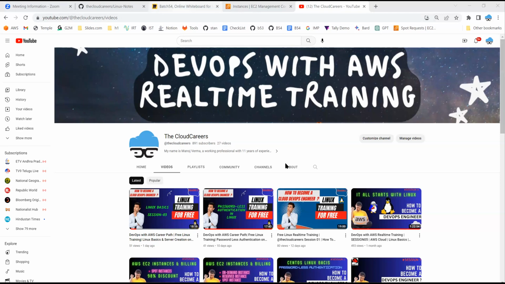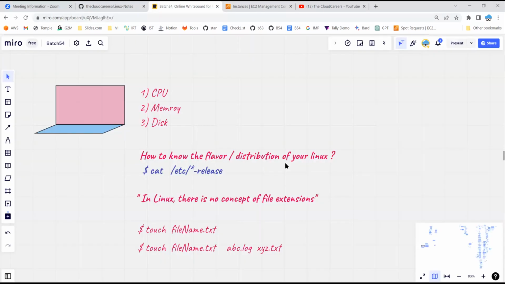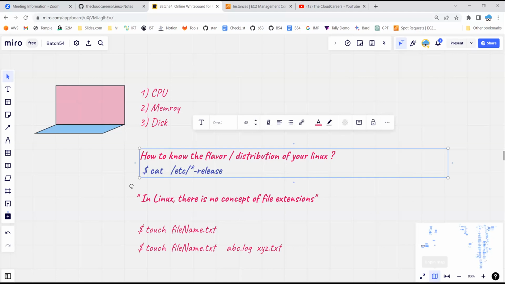In our previous session, which is our session 4, we saw that in a system, if you want to buy any computer or any server, the very first thing we look at is the hardware information. What is the allocated CPU? What is the allocated memory? What is the disk that is allocated? Yesterday we saw how to see the amount of CPU and memory that is allocated. Also, we saw how to see the flavor or the distribution in Linux.